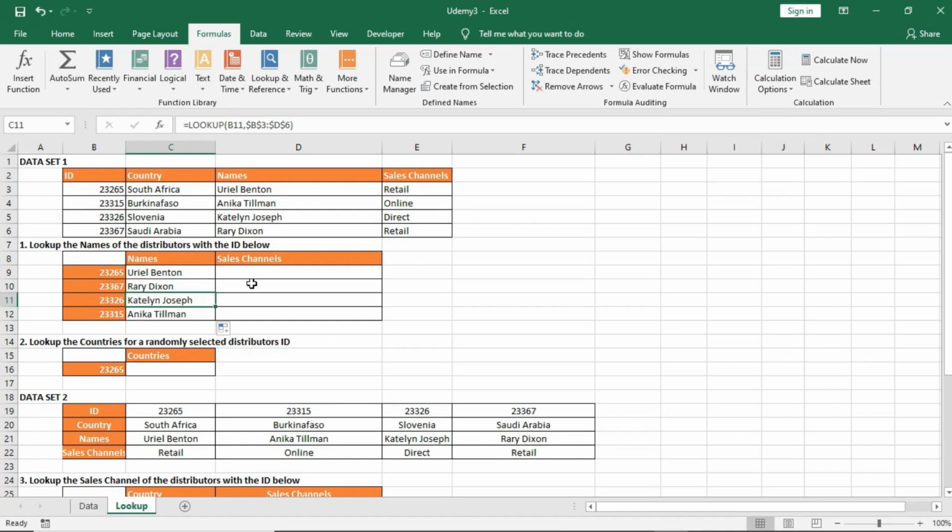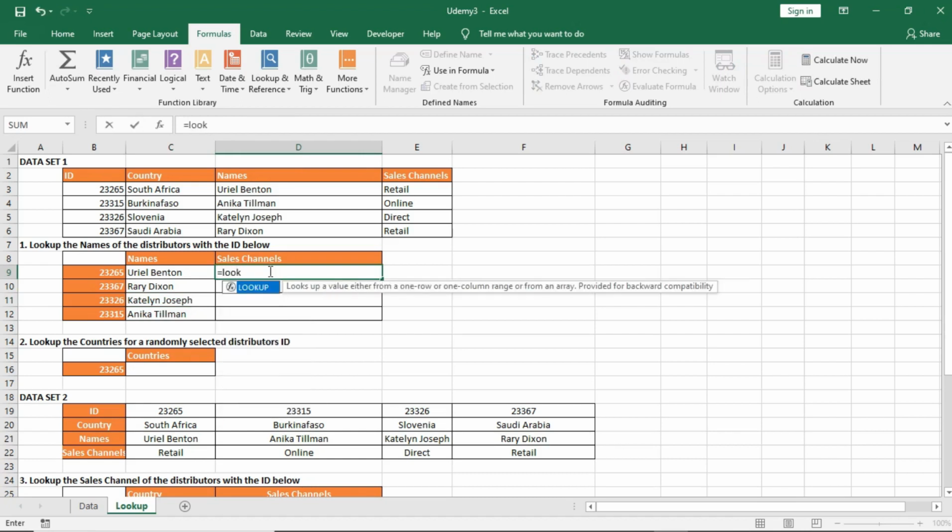So how do we work with the same thing for the sales channels? That's how we work with sales channels. Equals lookup. I'm just going to double tap here. What value am I trying to look up? This is the value I'm looking up, and I've taught you how to use the array.